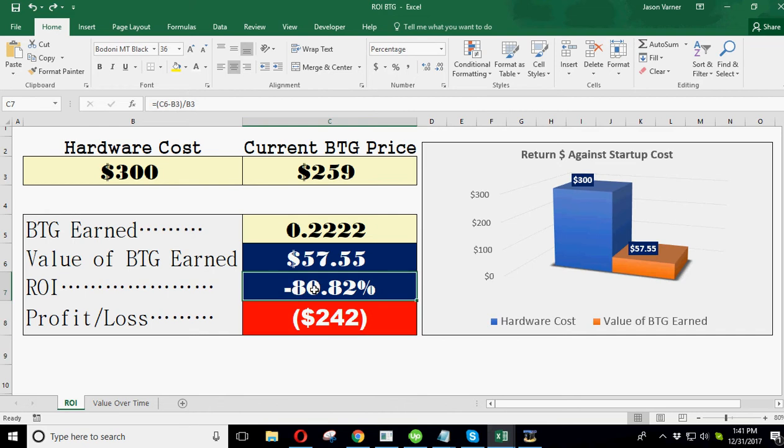Obviously, my ROI is negative because I've spent $300 and I've only made back $57. And I can't really resell this hardware anyway, so as soon as I break $300, I'm actually starting to make a profit, and I won't ever be able to salvage this. I guess I could use it for my own purposes, but I'm not going to get any money out of the actual hardware I bought originally. So it'll probably take me 8 or 9 months to break even, which isn't bad if you think about it.